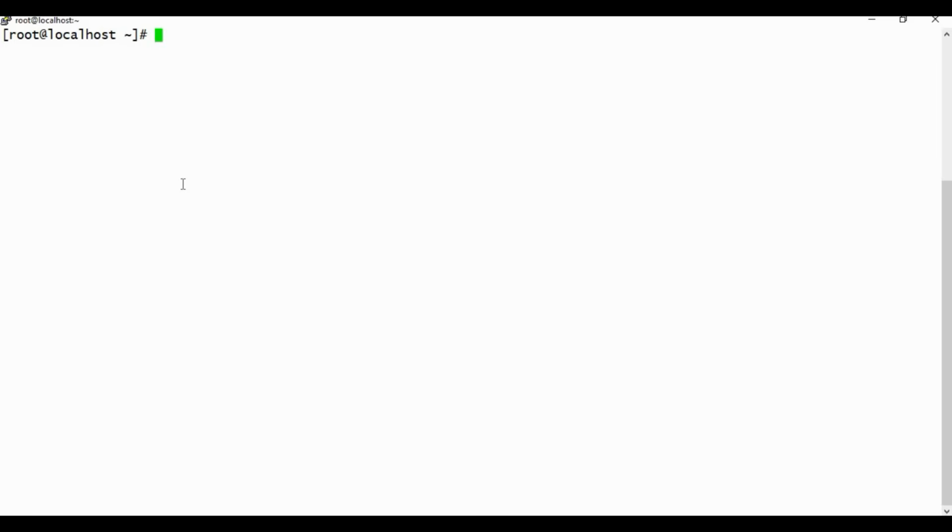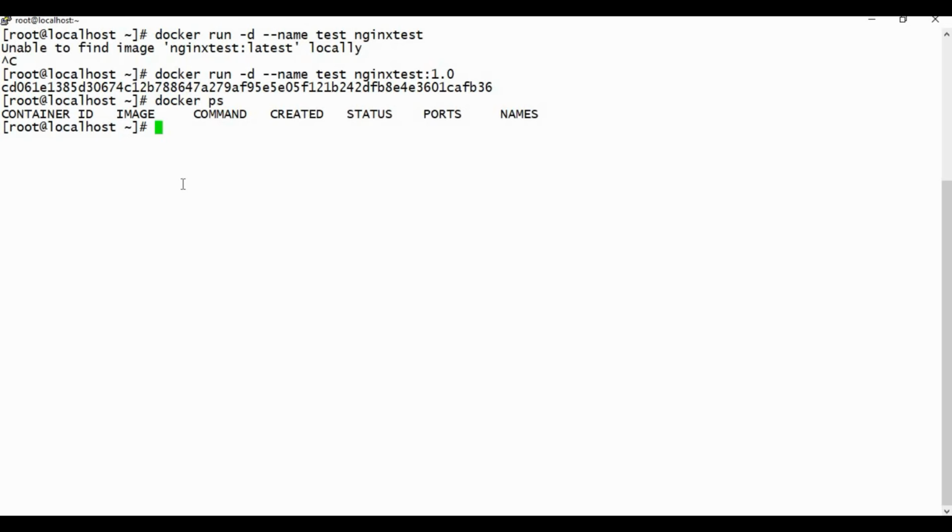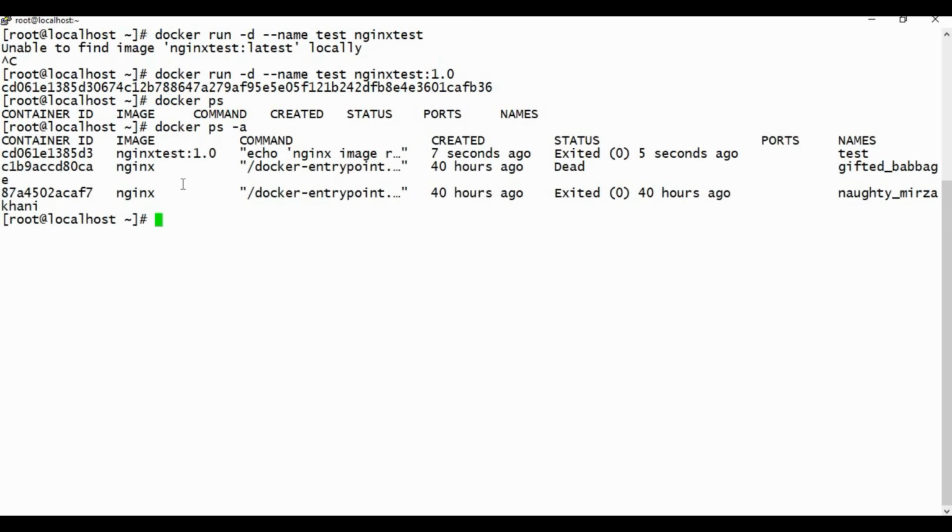Now how can we use this Docker image? It's simple. For example, docker run -d, and if you want to give some name, you can use some test, and then nginx test. Sorry, I think it will look for the version as well. We need to give nginx test and 1.0 because we need to give the tag. Now it has created a container. You can see docker ps. It has got stopped. It tried to create a container.